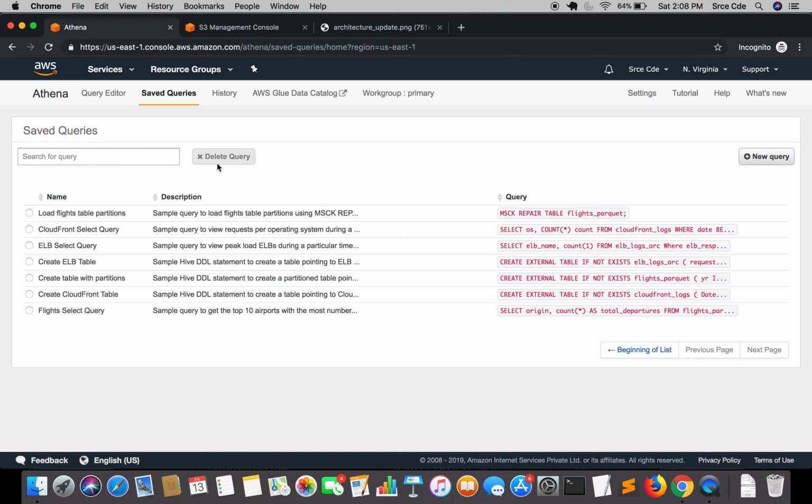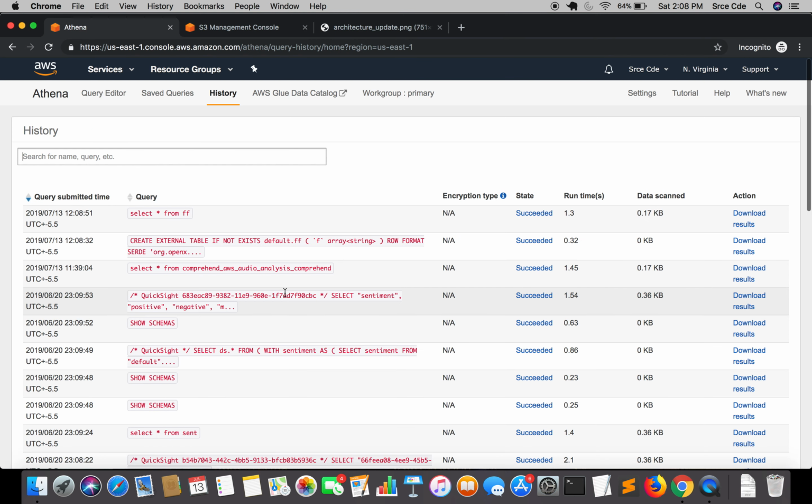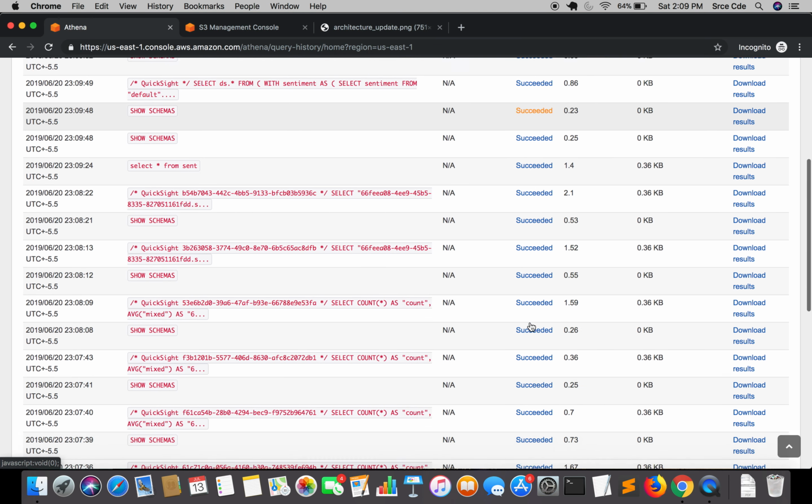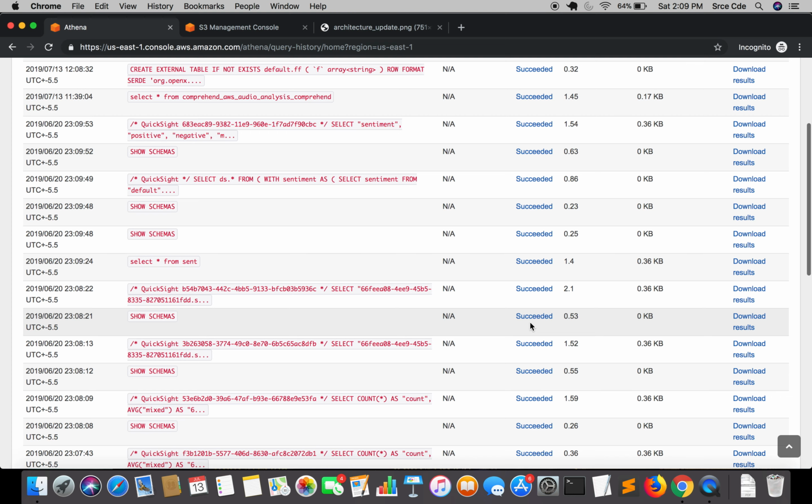Now coming to the next step, that is history. I think it's self-explanatory. Whichever queries we run are stored and populated over here as history, and it also gives some high-level analytics or insights, I would say, like runtime and data scanned. You can also download the results, and you can determine the state, whether it succeeded or is failing somewhere.